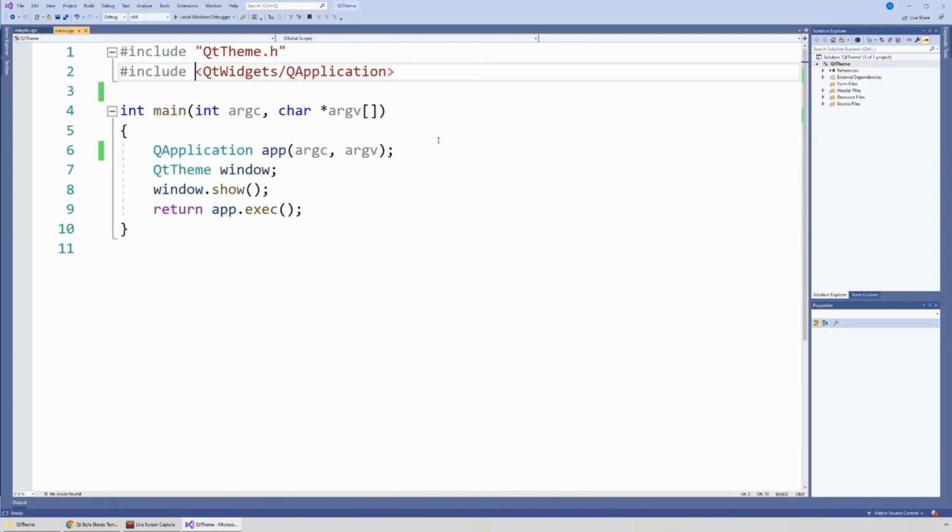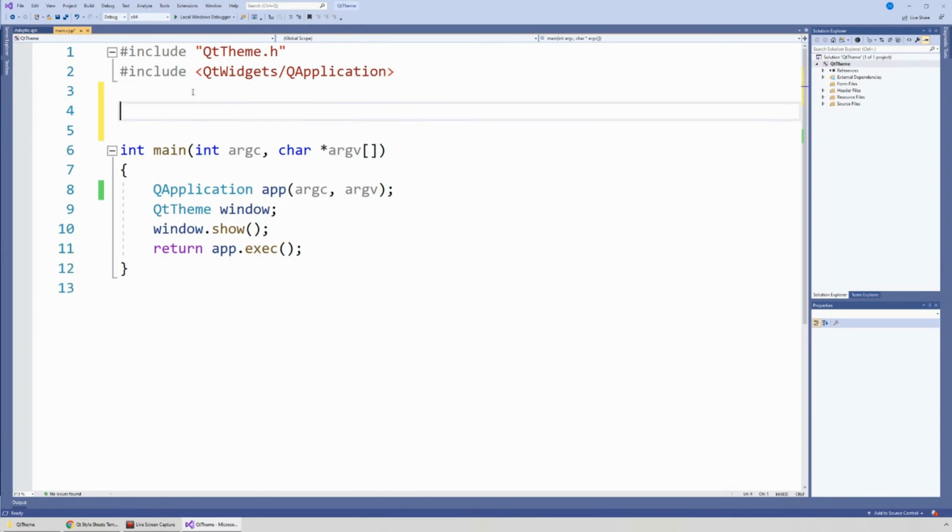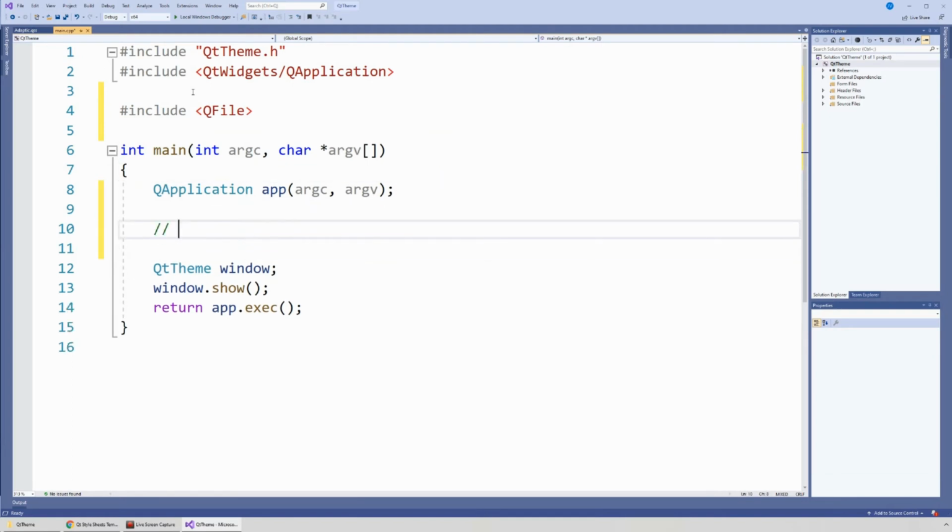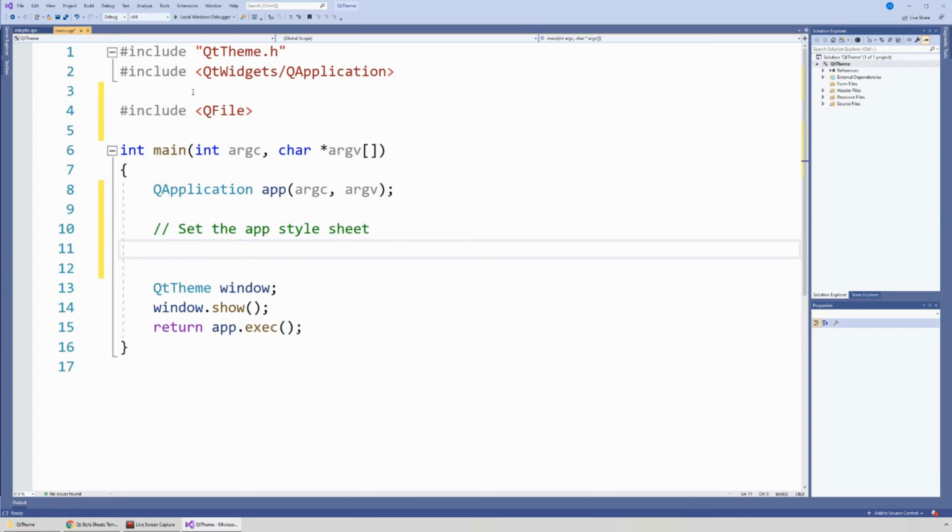This is actually quite simple. Wherever you have the creation of your QApplication, which is typically in the main CPP, unless you put it somewhere else, we're going to include QFile. And then right after the app, I'm just going to set the app style sheet. And in here, we want to open this QSS file that we have downloaded. So I'm going to do a QFile, the style sheet file.